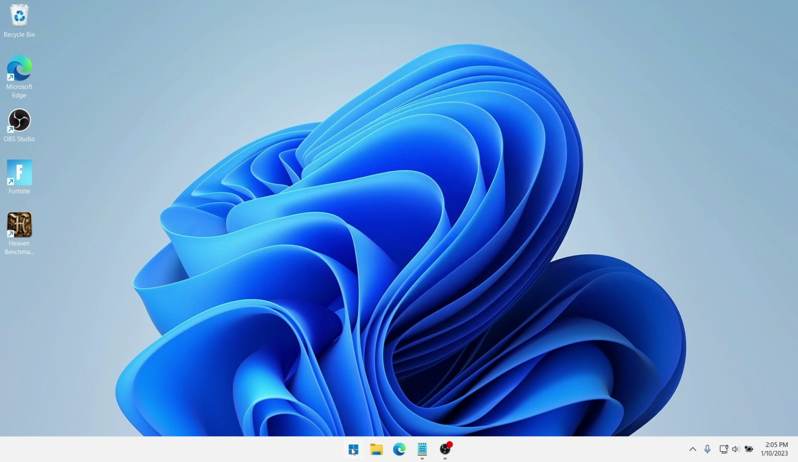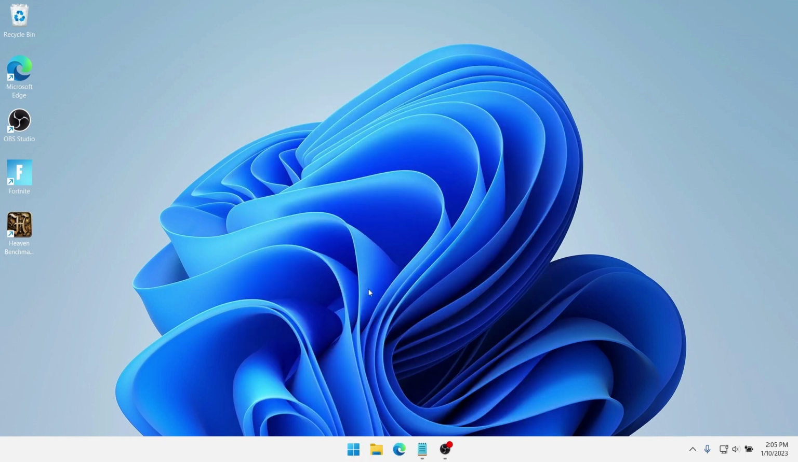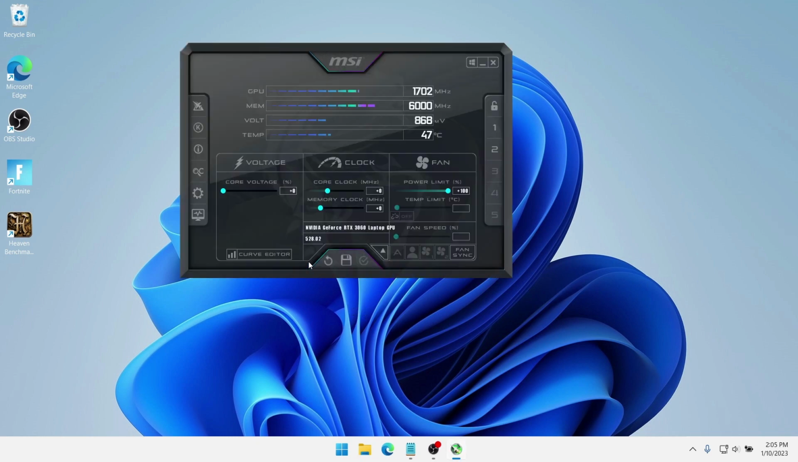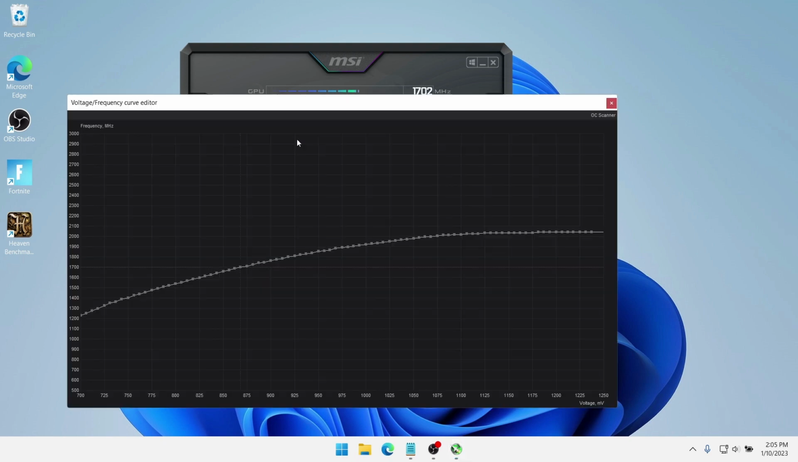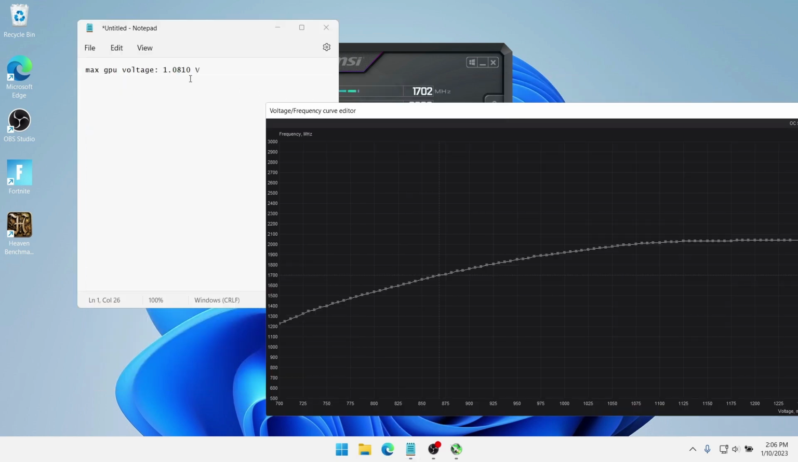The program that we need to undervolt the GPU is MSI Afterburner. So open it up. From here, we need to access the curve editor. This graph shows voltage values in the millivolt unit. But if you recall, our voltage is recorded in the volts unit. Now remember that 1 volt is equivalent to 1000 millivolt. So we need to convert this value to the millivolt equivalent value.